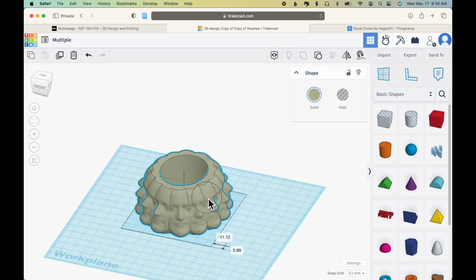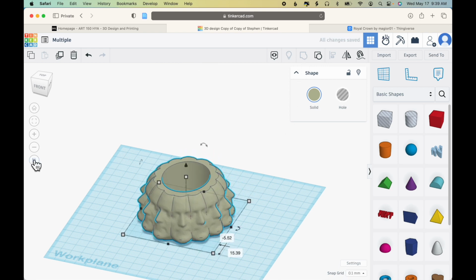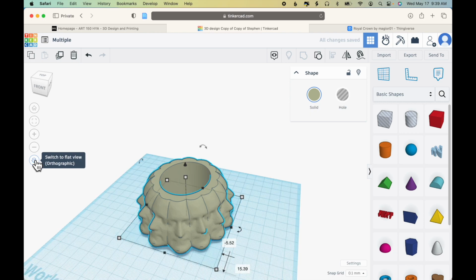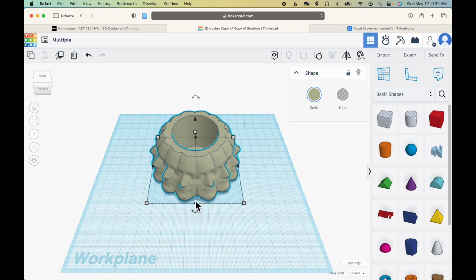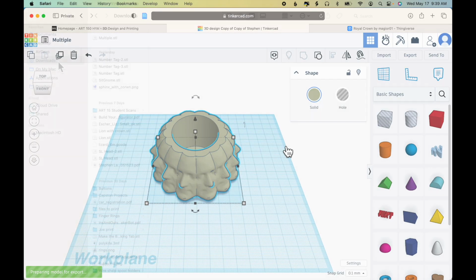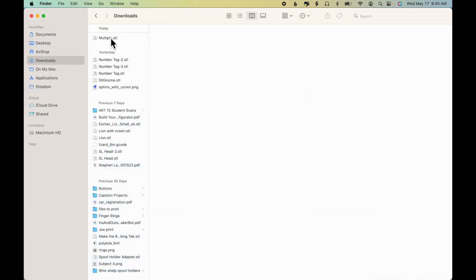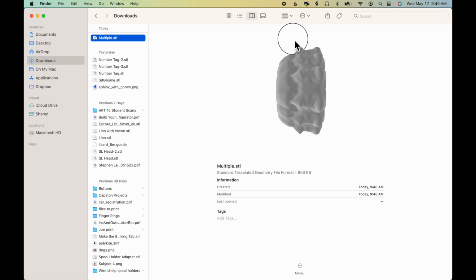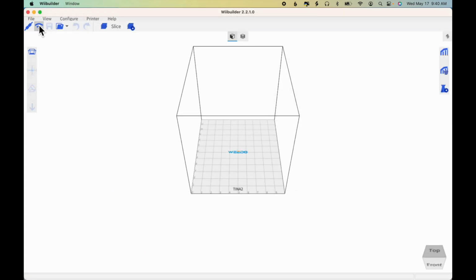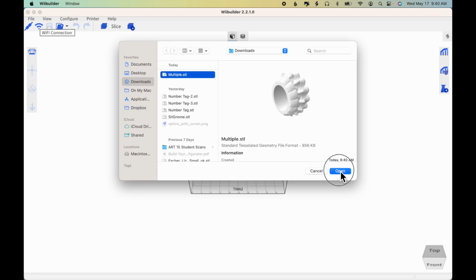Now that the model is done, I'll move it to the middle. On the left-hand side, I'll select perspective view again and home, and there we have it. All that remains now is to export as an STL. In my downloads folder, I can see the model that I just downloaded. In WeBuilder, click File, Open File, select your model.